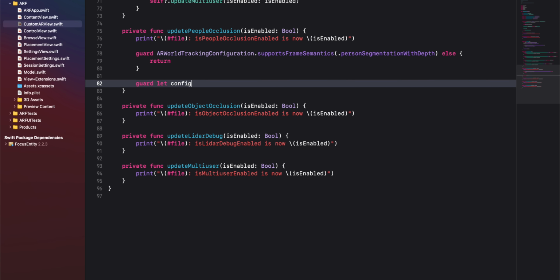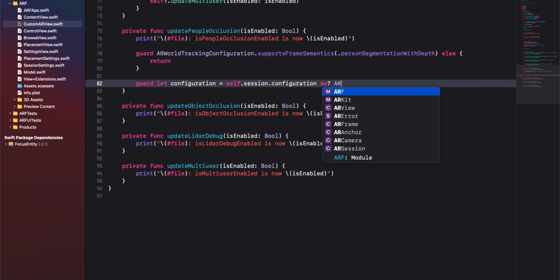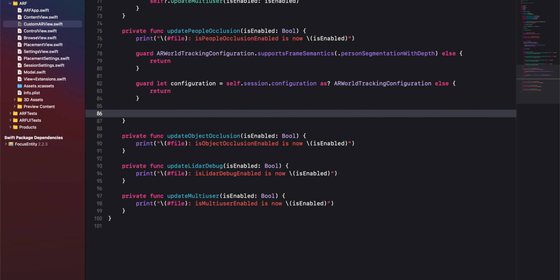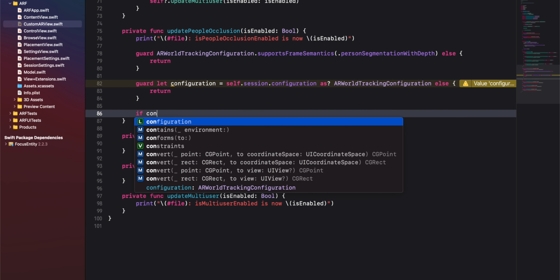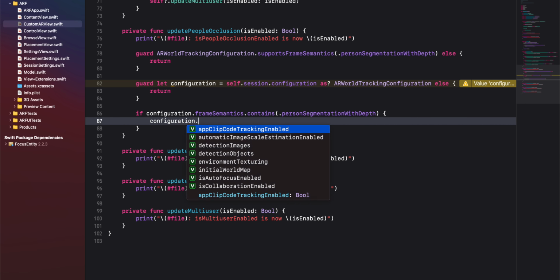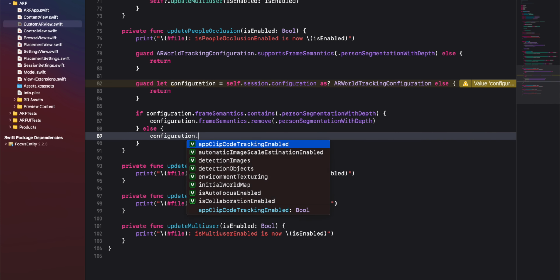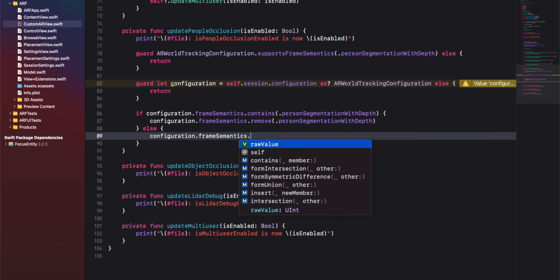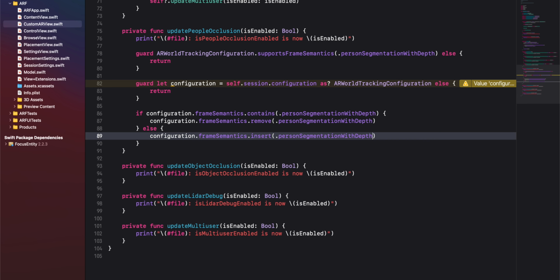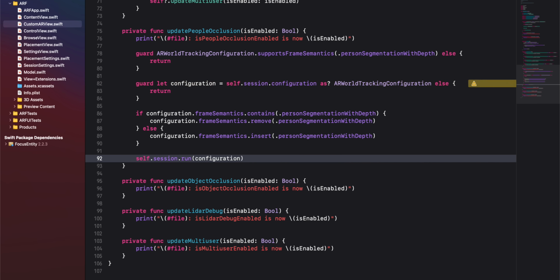Next, we'll update the current configuration for the AR session. The reason we get the current configuration and don't just create a new config is because we want to retain all other settings in our current configuration. Next, we'll use an if statement to check whether person segmentation with depth is enabled or not. If it's enabled, we will remove .personSegmentationWithDepth from configuration.frameSemantics. If it's not enabled, we insert .personSegmentationWithDepth into configuration.frameSemantics. And finally, we need to rerun the session to effect the configuration change.